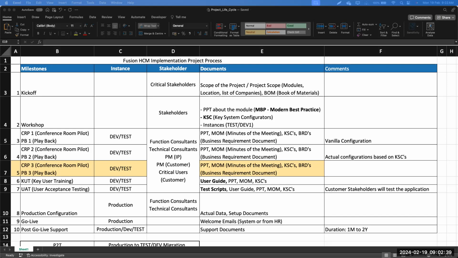Okay, perfect. Thank you. The second question: you have mentioned 24A is the latest version, right? Yes, be it on any module, 24A is the latest version. Yes, for Fusion, 24A is the latest version across all the HCM modules.